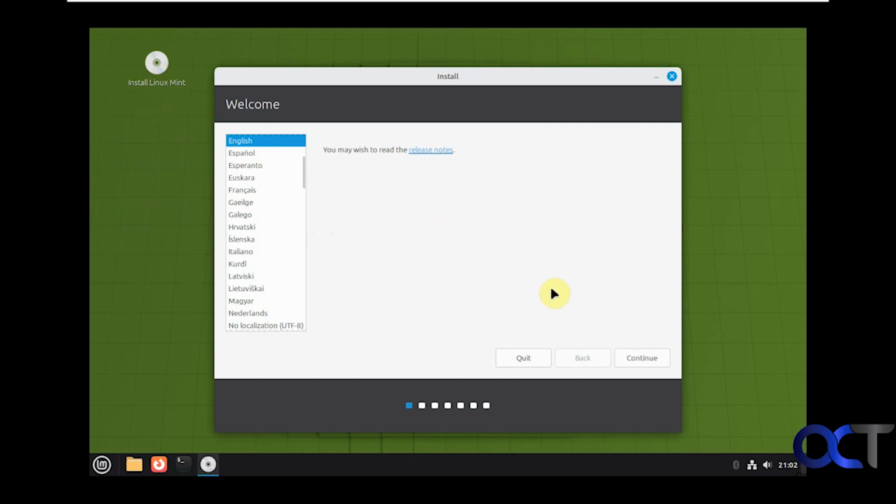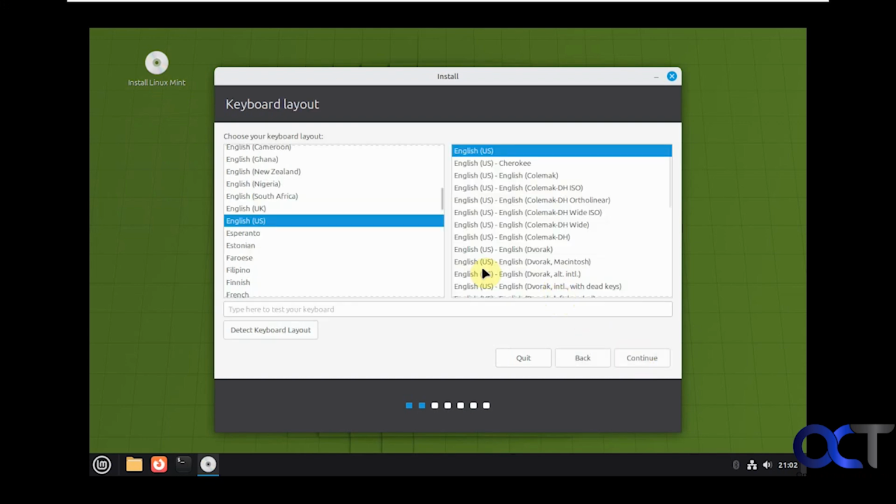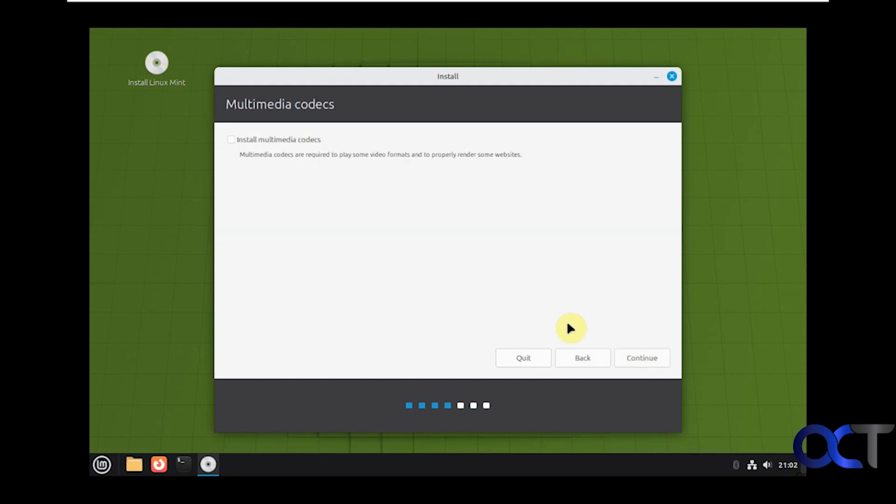All right, so first we'll pick our language, go with the default here. Keyboard layout, pick the right one for us. So you'll see this is very similar to installing Windows if you've ever done that. All right, then you have the option to install multimedia codecs. So if you're going to be playing some videos and doing that kind of stuff, you might want to install it, but I'm going to leave it unchecked for the sake of time here.